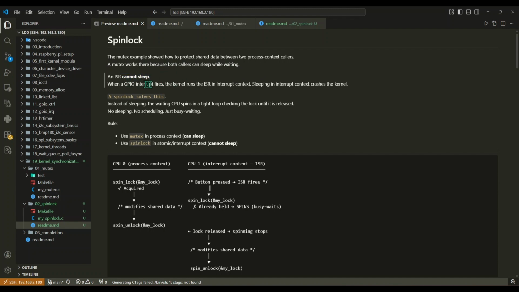When a GPIO interrupt fires, the kernel executes the ISR in interrupt context. If we try to sleep in that context, it will lead to a kernel crash. A spinlock solves this problem. Instead of putting the caller to sleep, the CPU will spin in a tight loop, continuously checking if the lock becomes available. There is no sleeping, no scheduling, just busy waiting until the lock is released. So these are the rules. We use mutex in process context, that can sleep, and use spinlock in atomic or interrupt context, that cannot sleep.